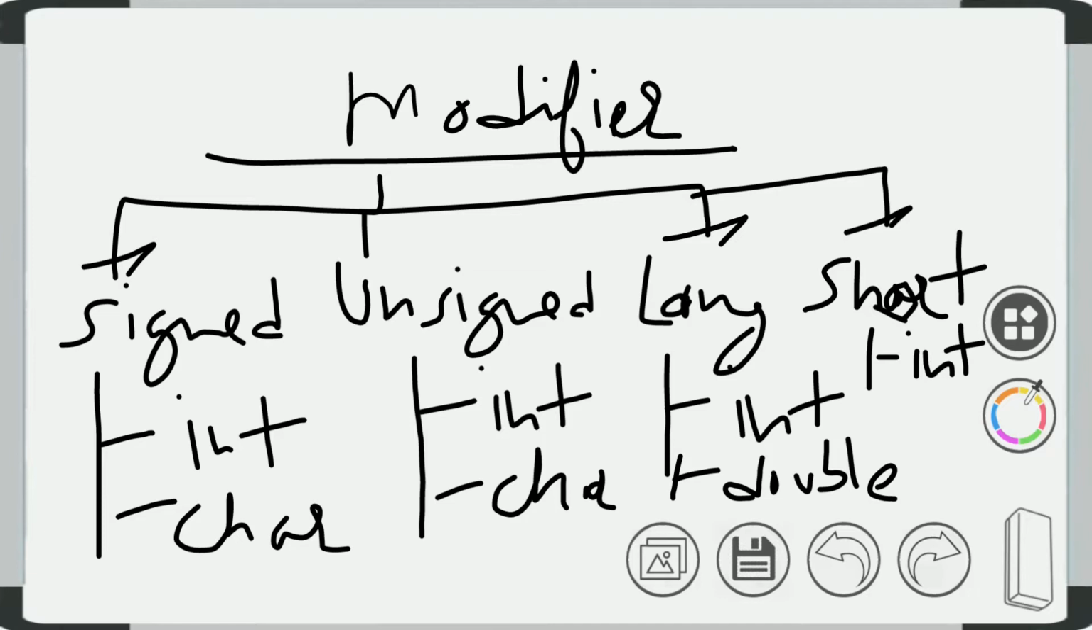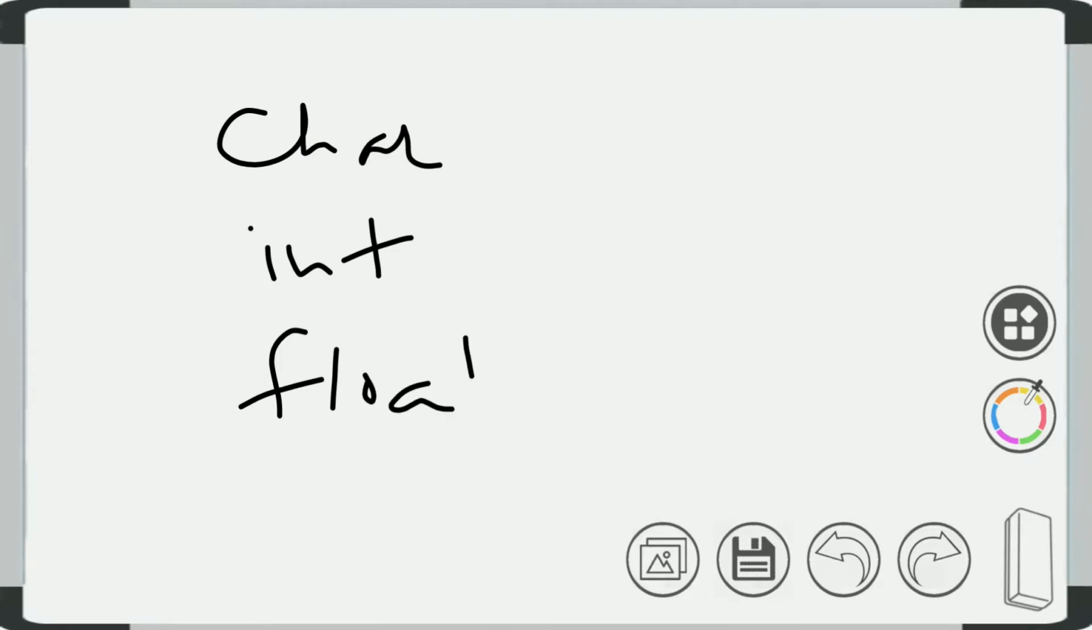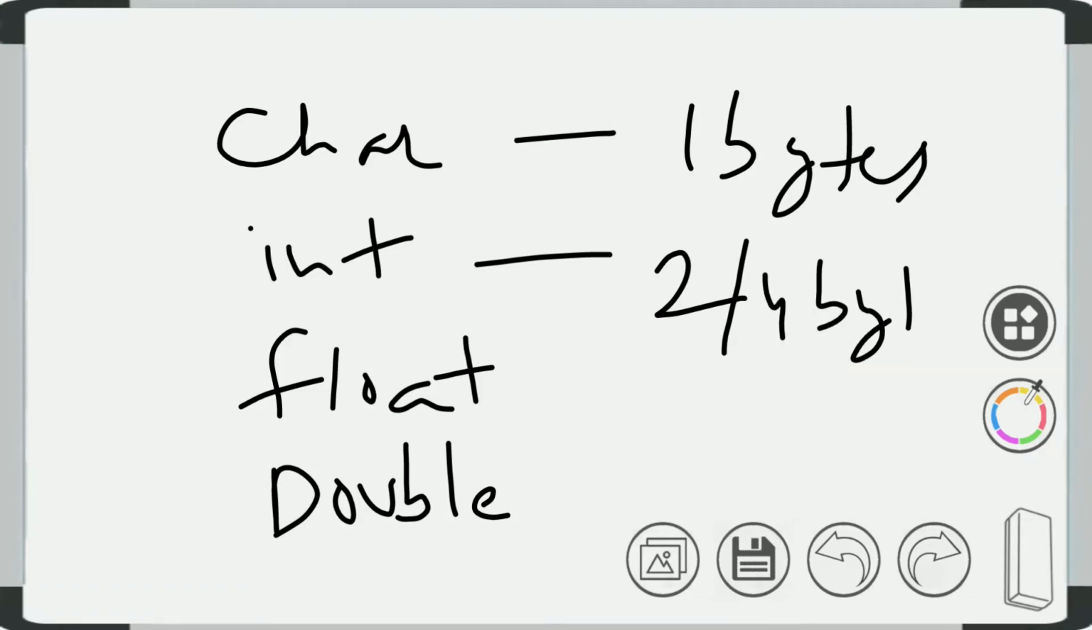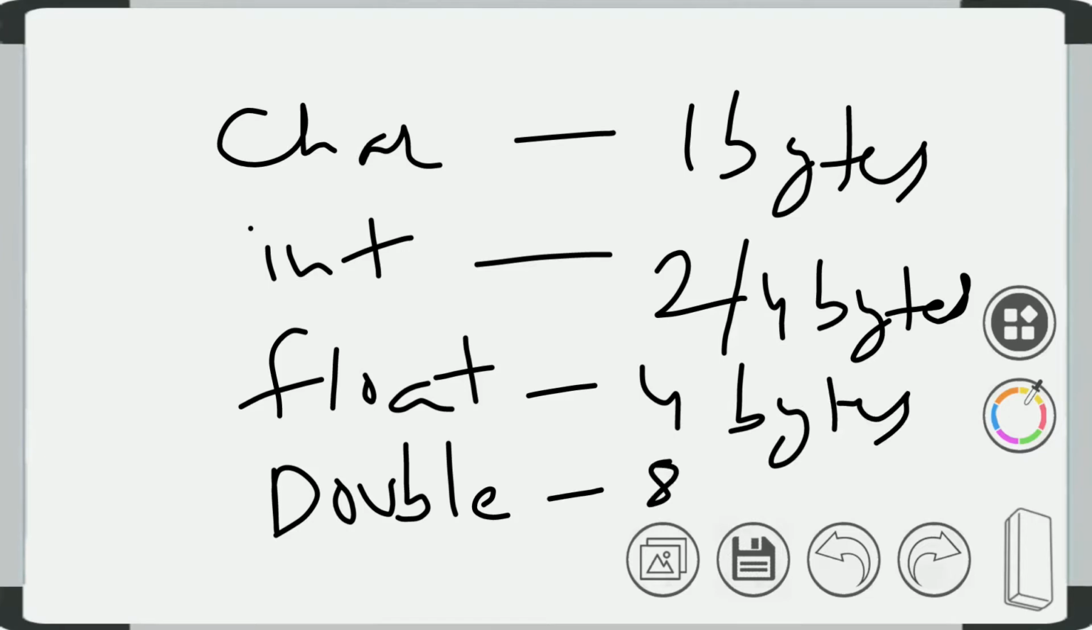We know that there are many data types. The first is char, the second is int, the third is float, the fourth is double, and the size of char is 1 byte. The size of int is 2 or 4 bytes depending upon compiler. Float is 4 bytes and double is 8 bytes.